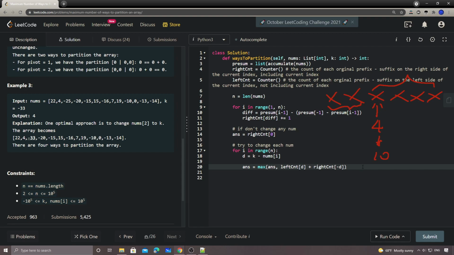Okay, right? And after processing this one, we need to move the difference, including this current one, from the right side to the left side, right? Because let's say after processing this one, the next one will be this one, right?